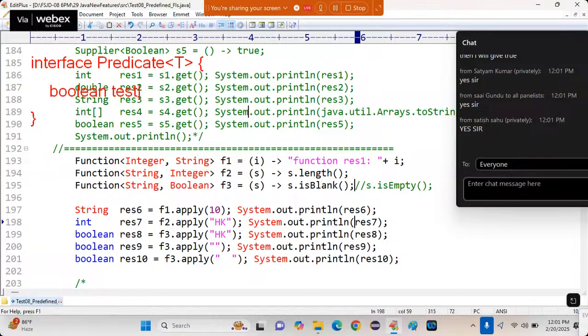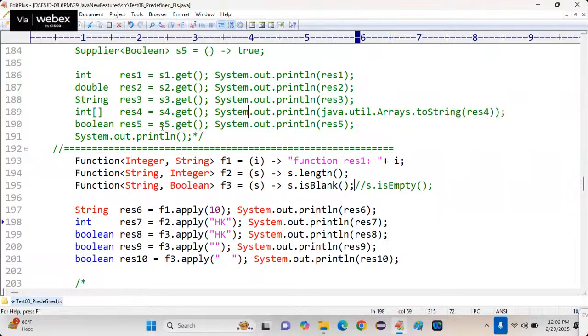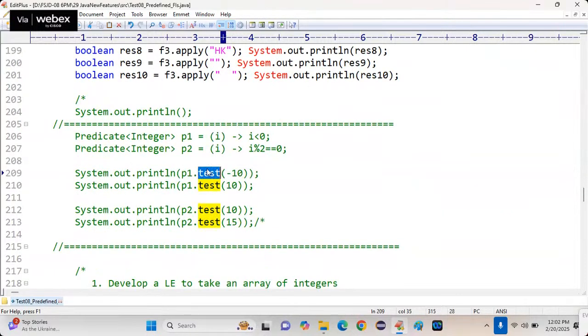My guess is tester. This is what I am thinking. What is the method name? Test. Let's see now. Hey, correct. Method name is what? Test.